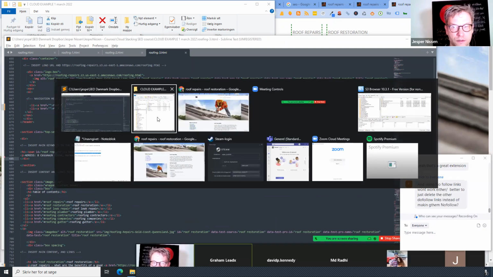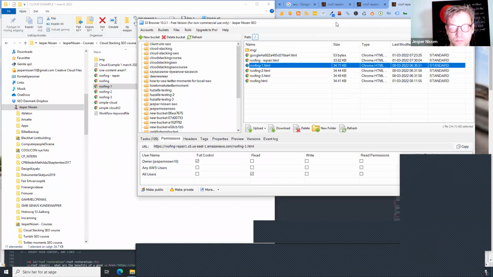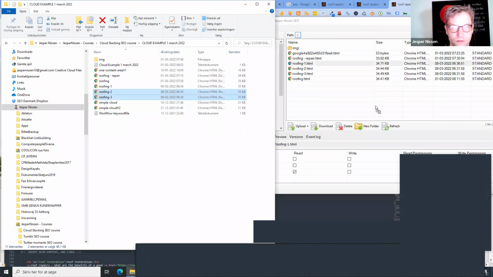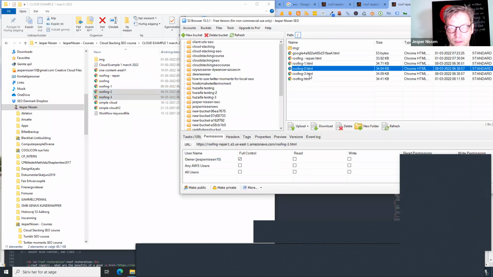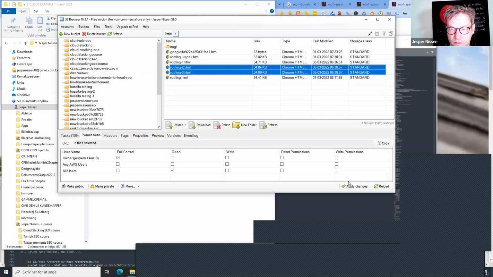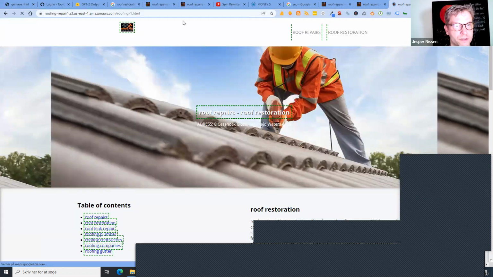And let us upload them. Roofing 2 and 3 also. And let's make them public. And let's apply the changes. Did we apply? Yes, and let's reload. All right. So then let's reload roofing 1. I'll link it to roofing 2. It has no contact us link, and the links are linking to roofing 2 through the menu items. And the link in roofing 3 is also gone here. So I'm linking back to roofing now.